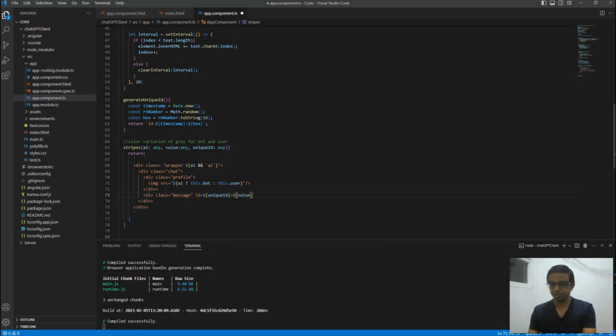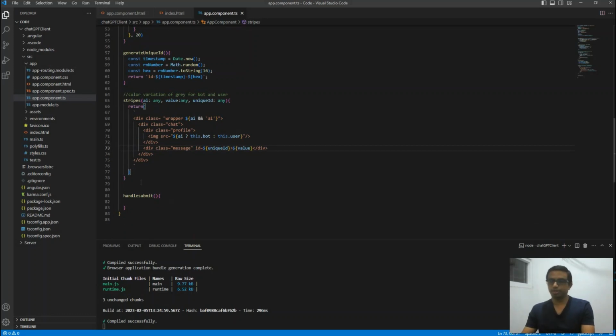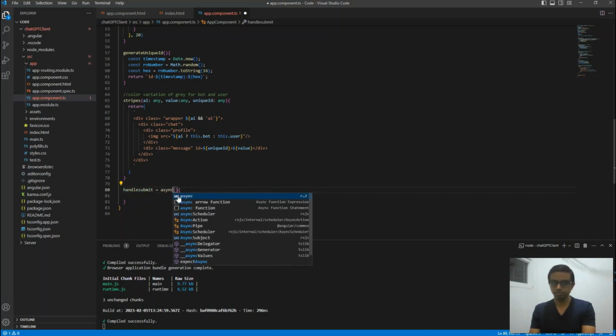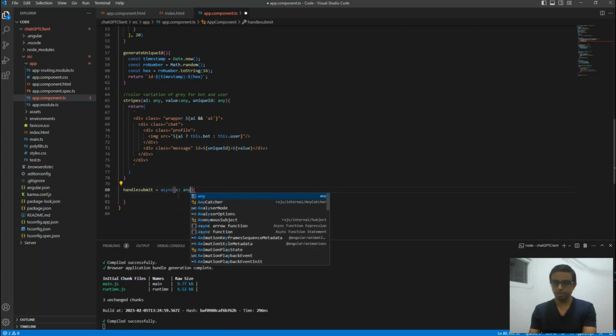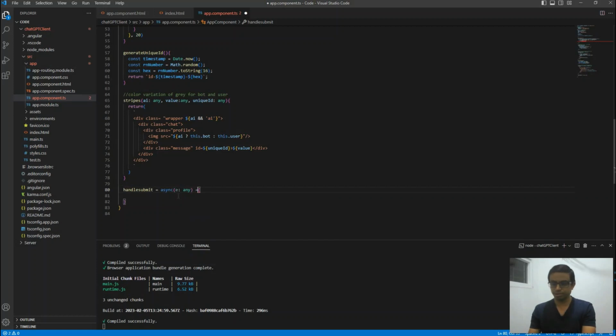Okay, so that's about that one. Now we will move on to the main method, which is our handle submit, and this will have the main implementation. Okay, so handle submit will be an async call. It will take an element, any, it will have the expression, and we will start writing now.